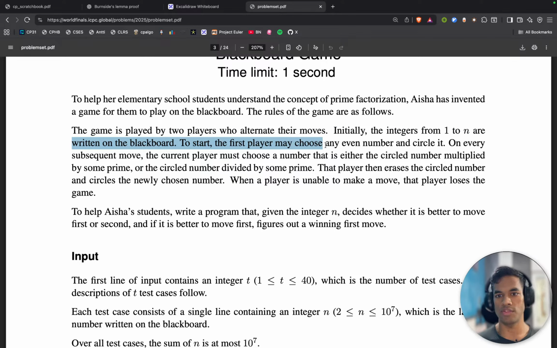To start, the first player may choose any even number and circle it. On every subsequent move, the current player must choose a number that is either the circled number multiplied by some prime number, or the circled number divided by some prime number. That player then erases the circled number and circles the newly chosen number. When a player is unable to make a move, that player loses the game.